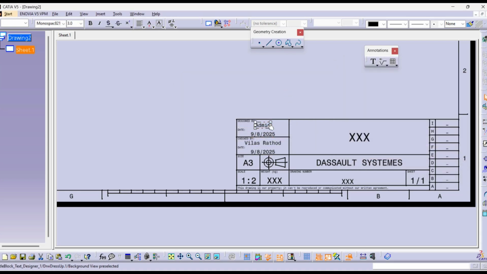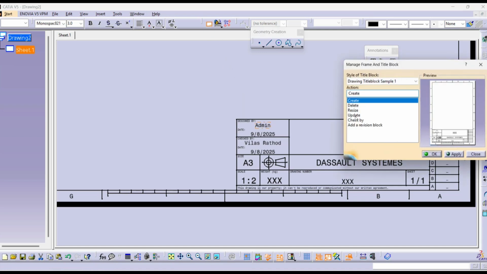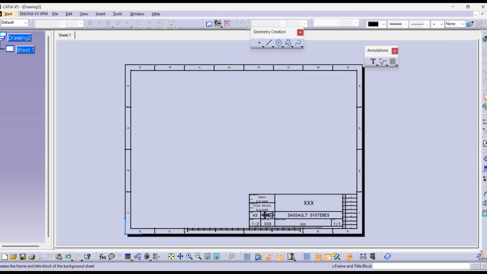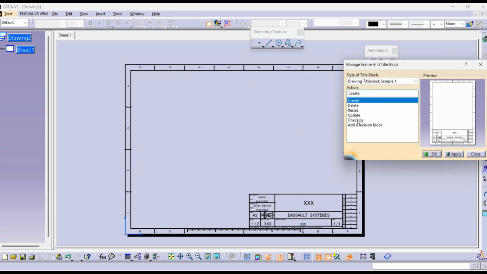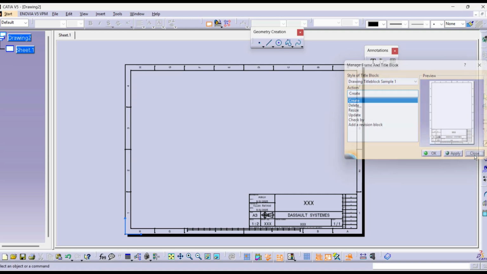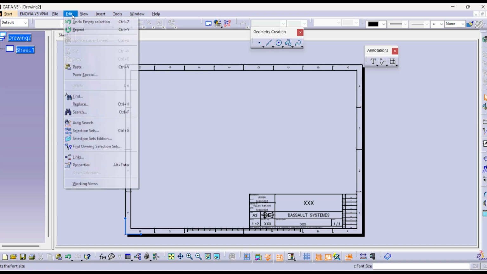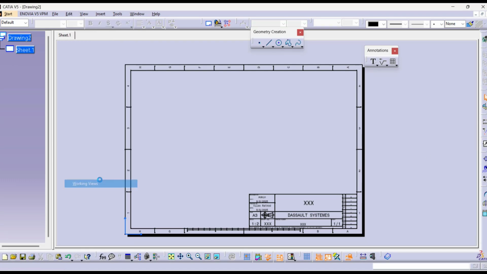Next, if I want to update this property, you can directly double click here, or you can go by this command also, frame and title block, and then go for check by. So these were the commands which were seen in frame and title block. Okay. We don't need to check this add and revision block. We don't need that. Say close this time and go to working views, edit and working views.